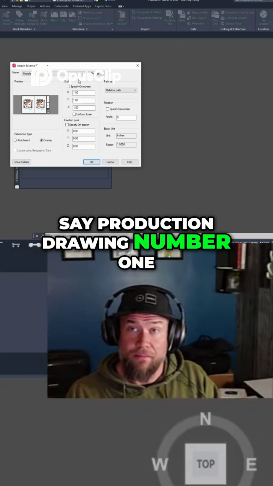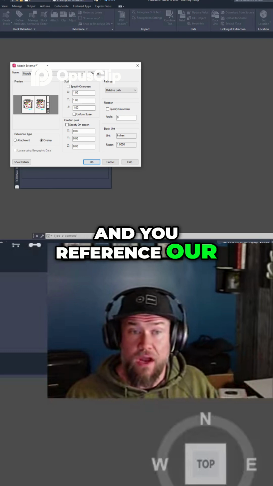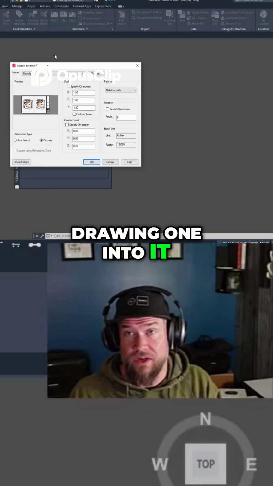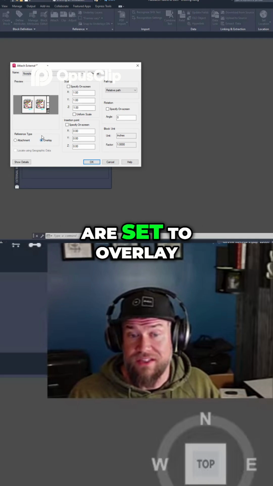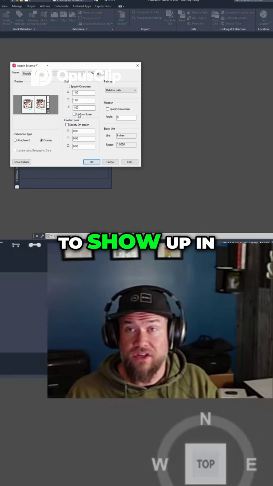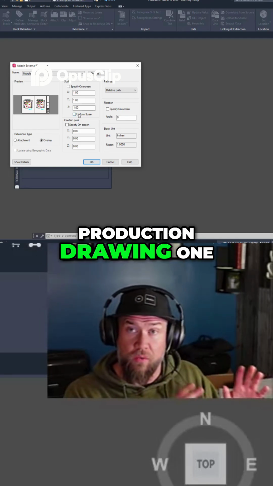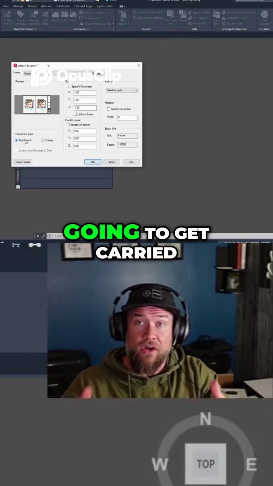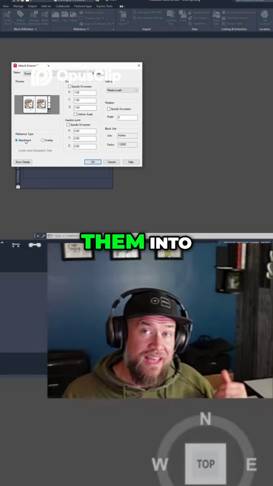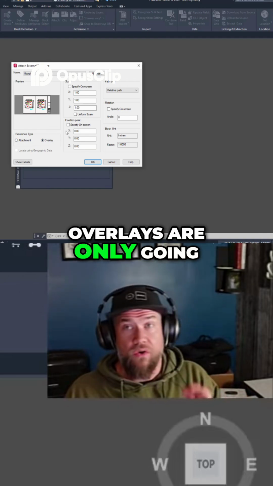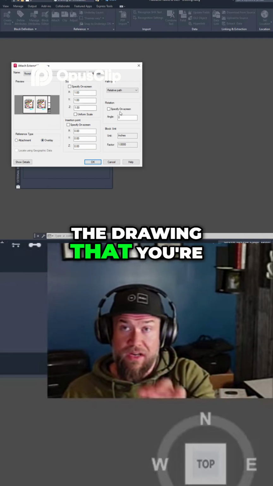Now, this is to say if later on down the road you have another drawing, say production drawing number one, and you reference our drawing one into it, if all of your XREFs within drawing one are set to overlay, they are not going to show up in production drawing one. So the XREFs are going to get carried into as many other drawings as you reference them into. Overlays are only going to be referenced into the drawing that you're inserting them into.